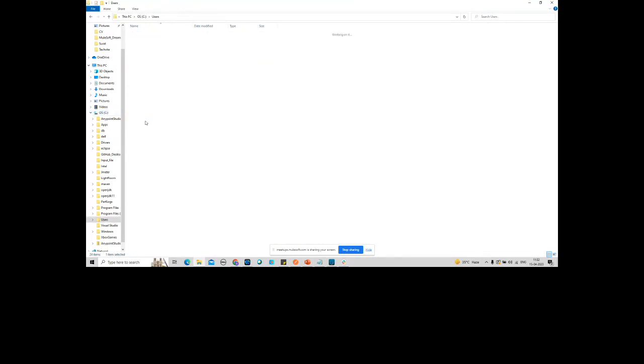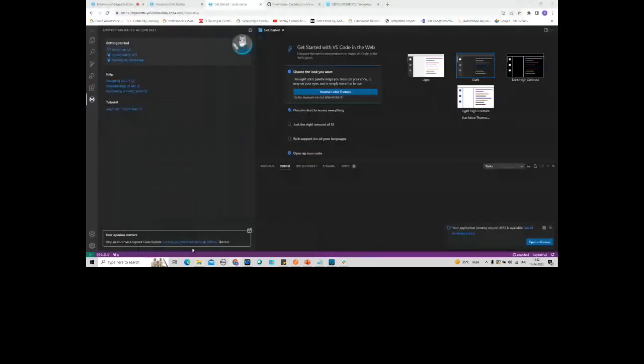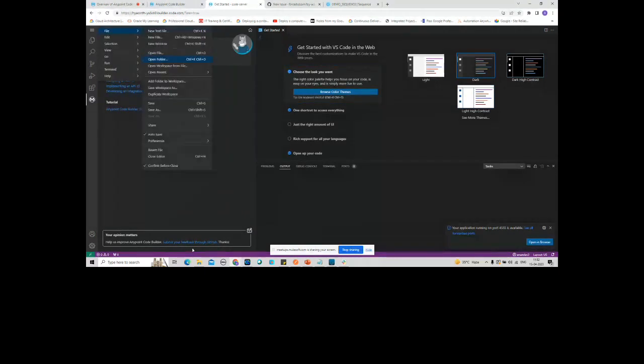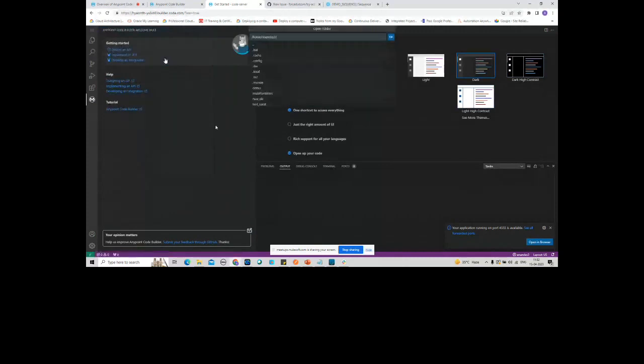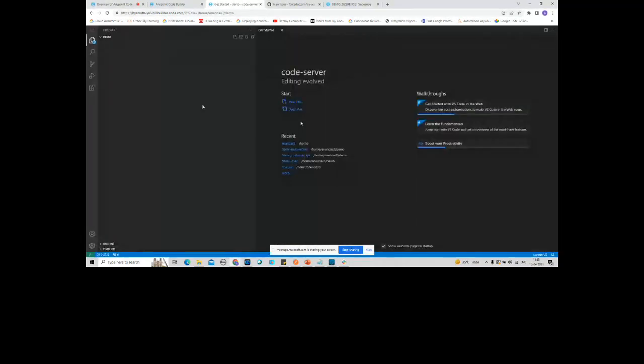So I kept the jar over here. Now I'm going to import it into Anypoint Code Builder. To do this, first I need to open the directory, so I am going to open the folder. Let me use this demo folder. It will take some time to open.